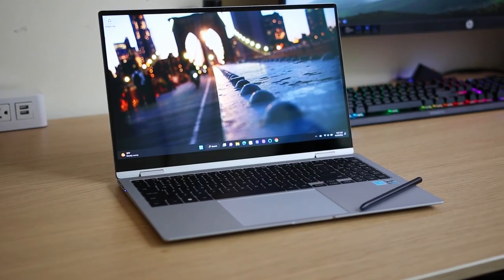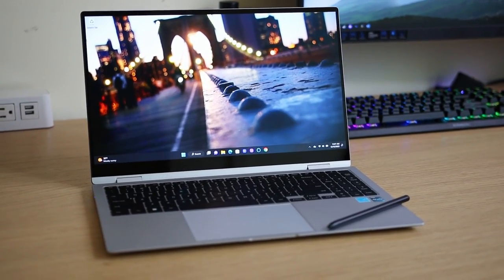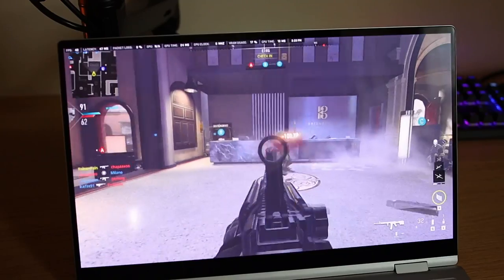I'm Rich. Today, we're going to be taking a look at the Samsung Galaxy Book 2 Pro 360. I'm going to give you guys my review on it. From a student perspective, I'm going to cover everything from gaming, the note-taking, the hardware, the whole nine yards. So, let's get right into it.